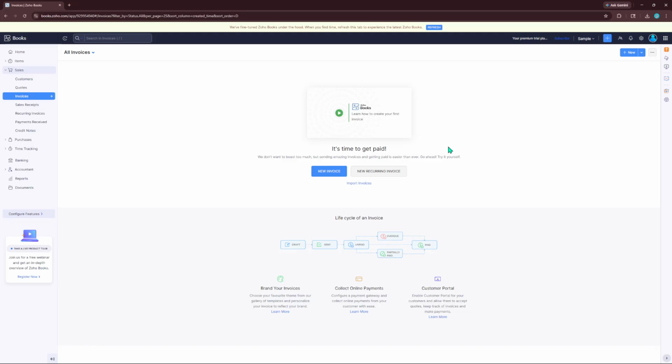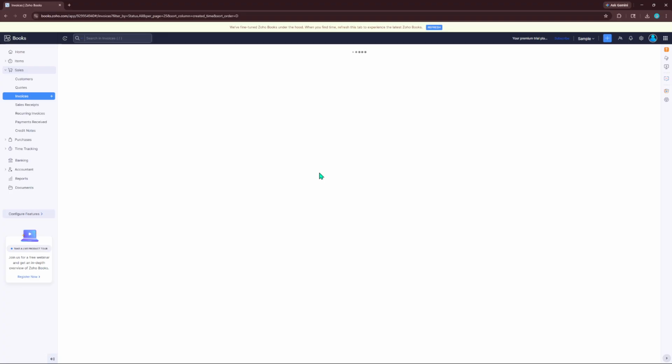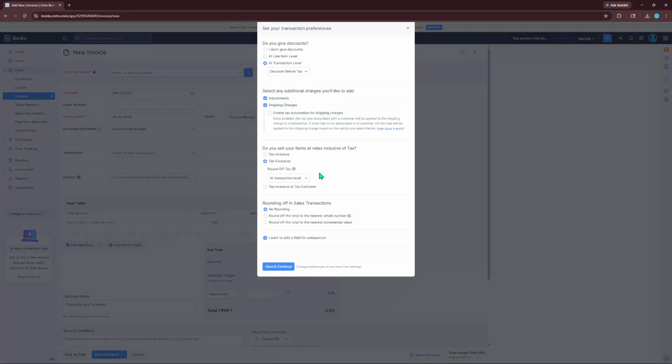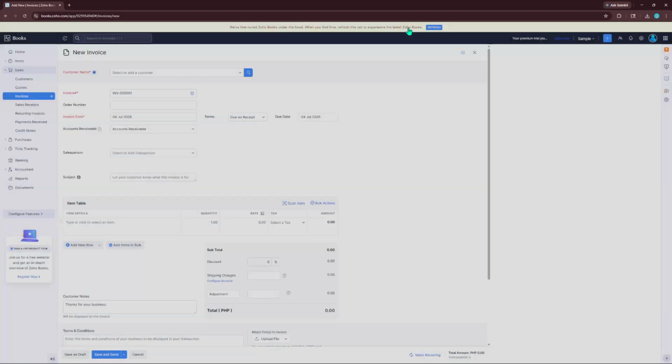On this page, you should see an option to add a Proforma invoice. Typically, this involves clicking on a New Invoice button or a similar prompt. Once you click this, a new window or page will open where you can enter the details of your Proforma invoice.